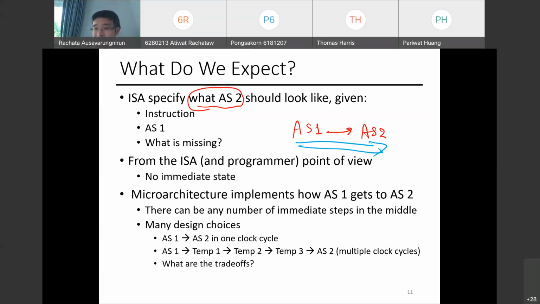The speed is different. At 30 something stages, when you cut the pipeline, cut the design that frequently, you can clock it really fast. That's why you can have a 3 gigahertz processor, a 4 gigahertz processor, and maybe turbo boost it to 5 gigahertz, right? Because you have much smaller steps.